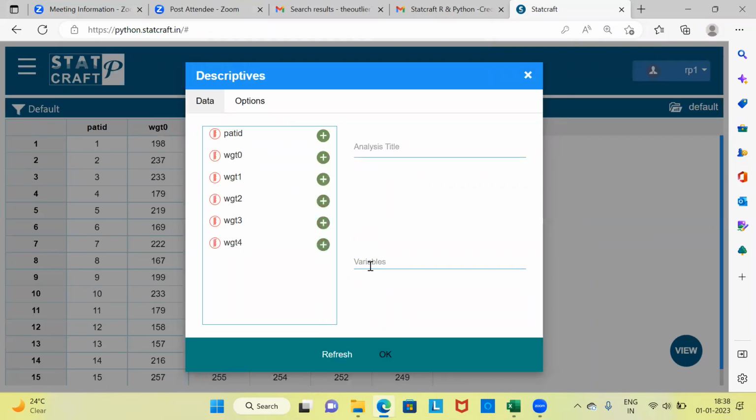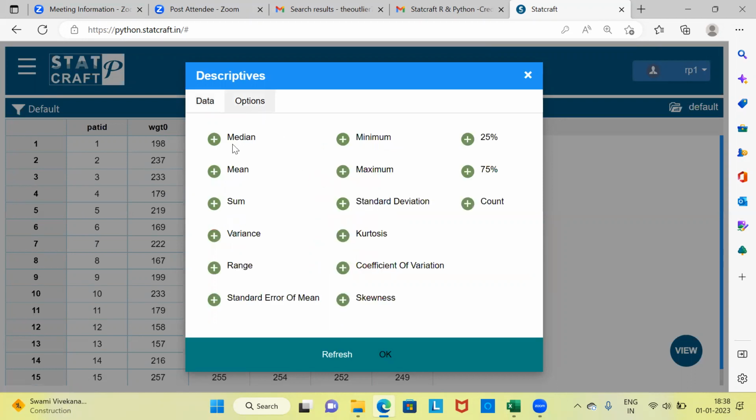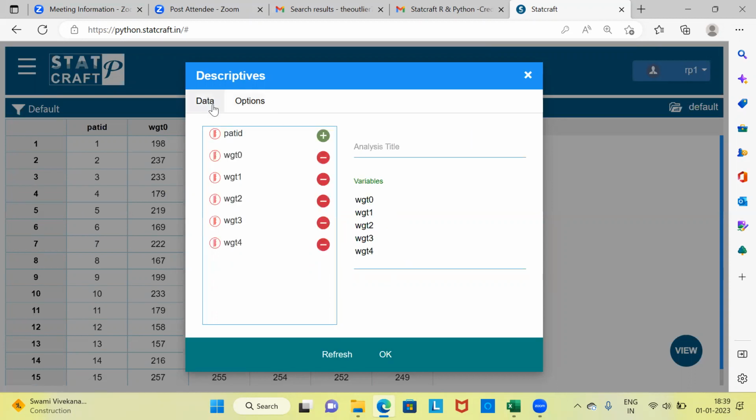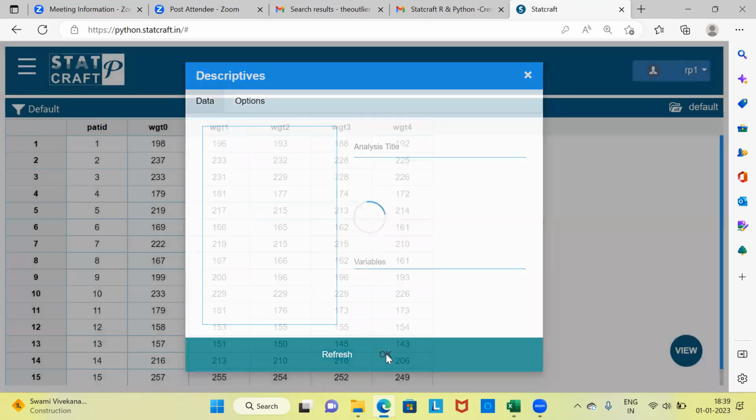Initially, you'll be able to see the dialog box like this. I'm going to select all the weight-related variables. So these are the 5 different levels of weight. Once you select the weights, you can click on options and then select mean. This will give me the mean weight of the patients for each week. I'll go back to data and click on OK.